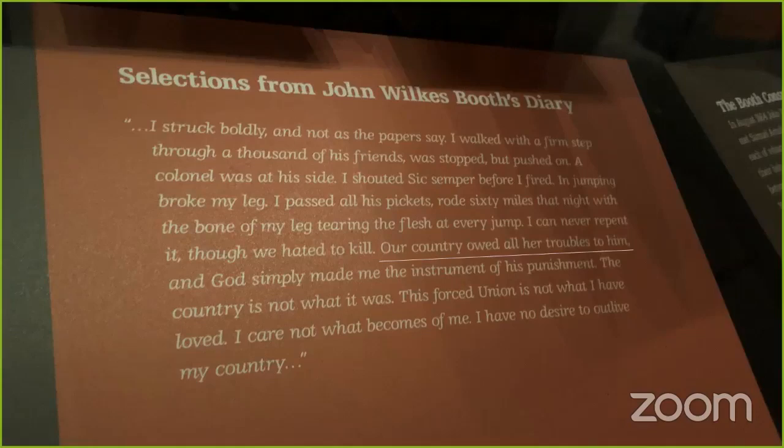And God simply made me the instrument of his punishment. The country is not what it was. This forced union is not what I have loved. I care not what becomes of me. I have no desire to outlive my country.